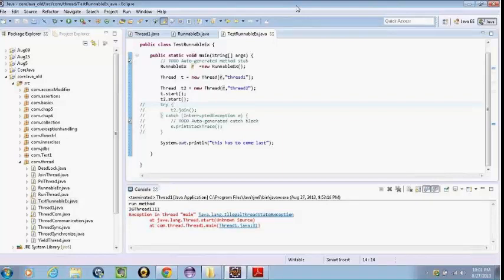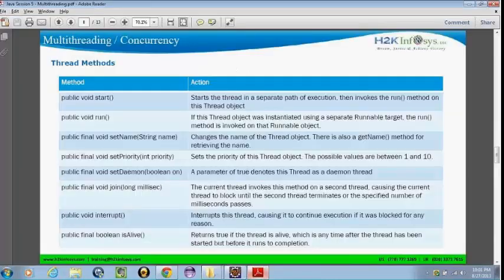So we have different methods present in the Thread class. We have already seen the start method. The start method is used to start the thread in a separate path of execution, and it invokes the run method on the thread object. Folks, we have already seen it. We said t.start, but we haven't called the run method, yet the code inside the run method is getting executed.